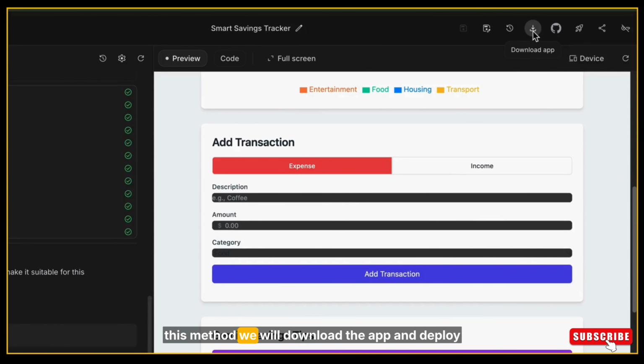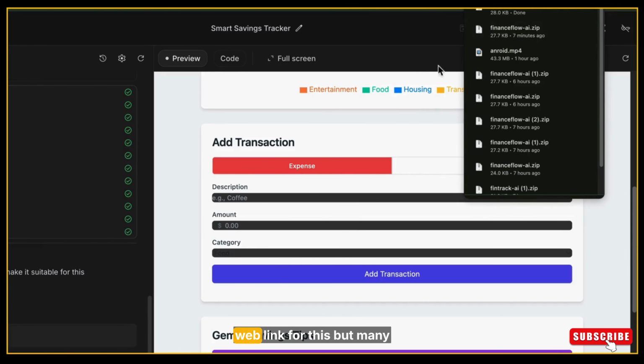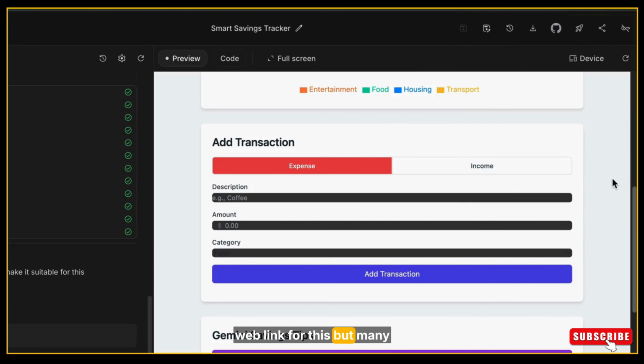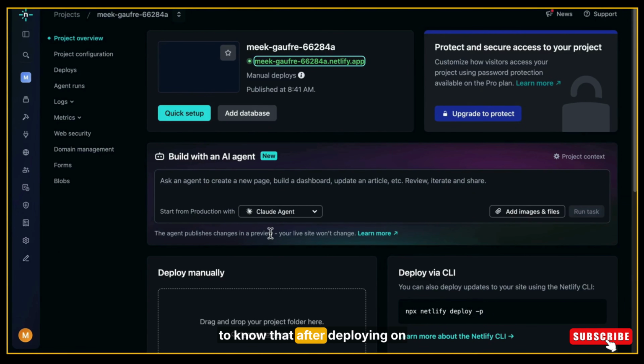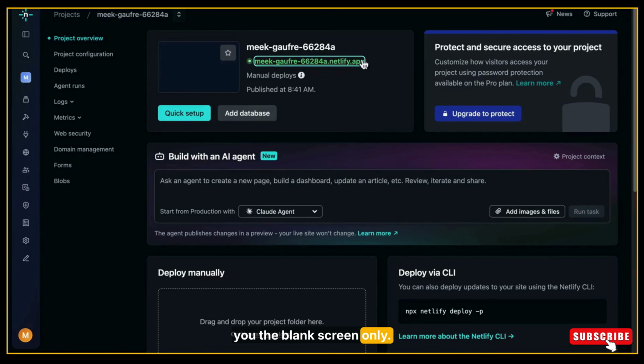For this method, we will download the app and deploy it on Netlify and get the web link for this. But many of you are facing difficulty here. I got to know that after deploying on Netlify, sometimes you don't get the app link or it gives you a blank screen only. So I have a solution for that also. And this is the bonus tip for you.